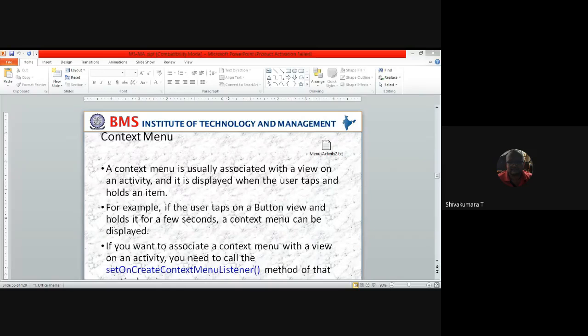In continuation of the yesterday session, menus. There are two types of menus: option menu and context menu. So menu is nothing but additional extra actions that you can perform on a current context, either a text or image.